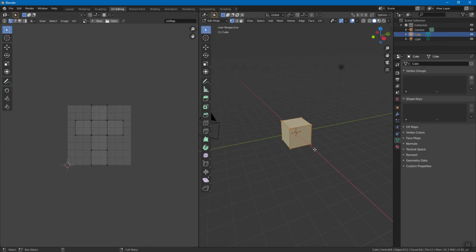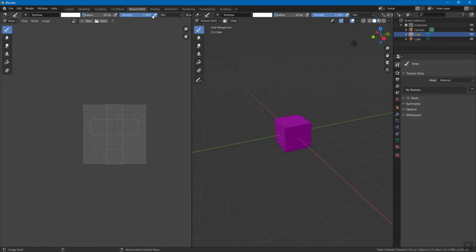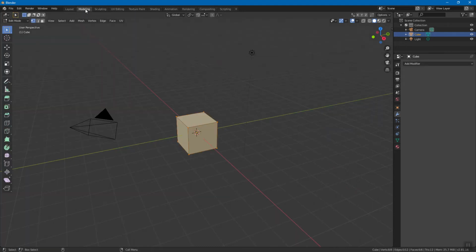UV editing, it has its own UV editing workspace, right? Texture paint, and stuff like that. So we'll actually be kind of exploring these a little more as we go on. I'll probably switch to modeling just because we're going to do some modeling eventually.